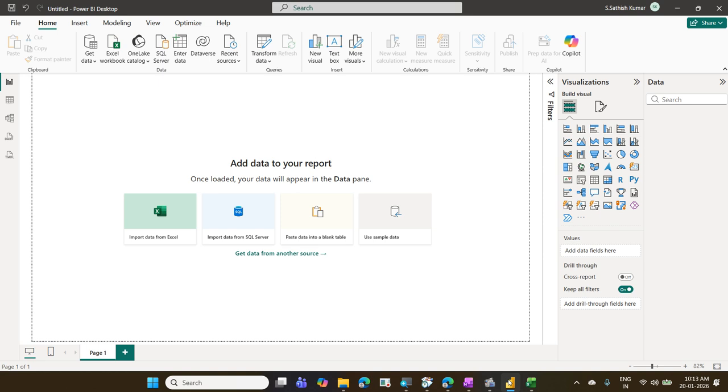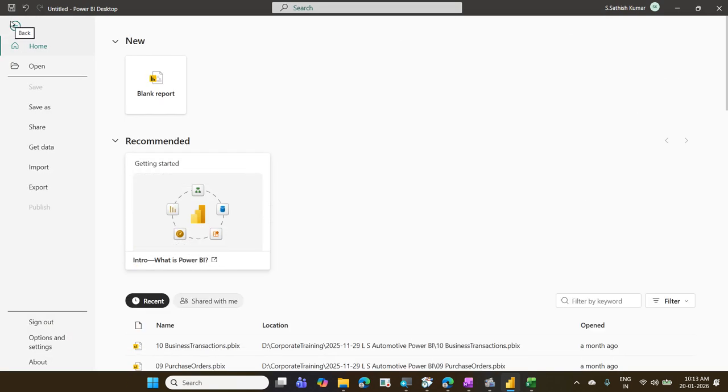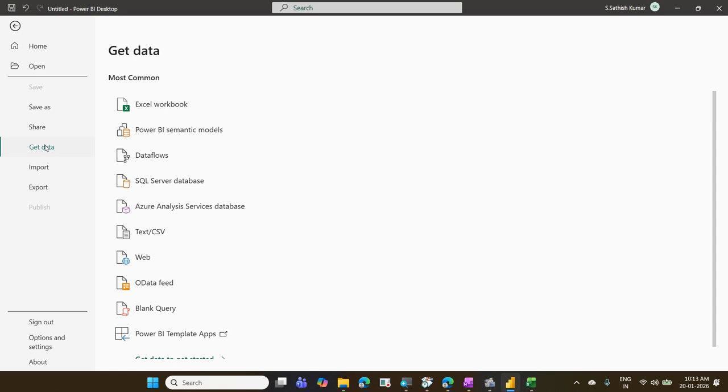Method number 1, file. When you go to file, you can see there is an option available, get data. Under file, you can see get data. When you click on get data, the most commonly used databases will be listed here: Excel workbook, Power BI semantic model, dataflow, SQL, Azure, text, CSV, web, OData, online data.